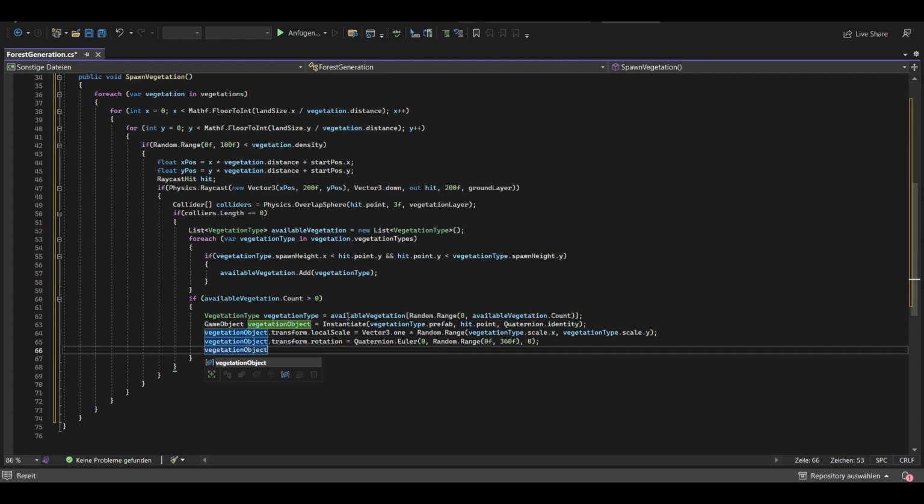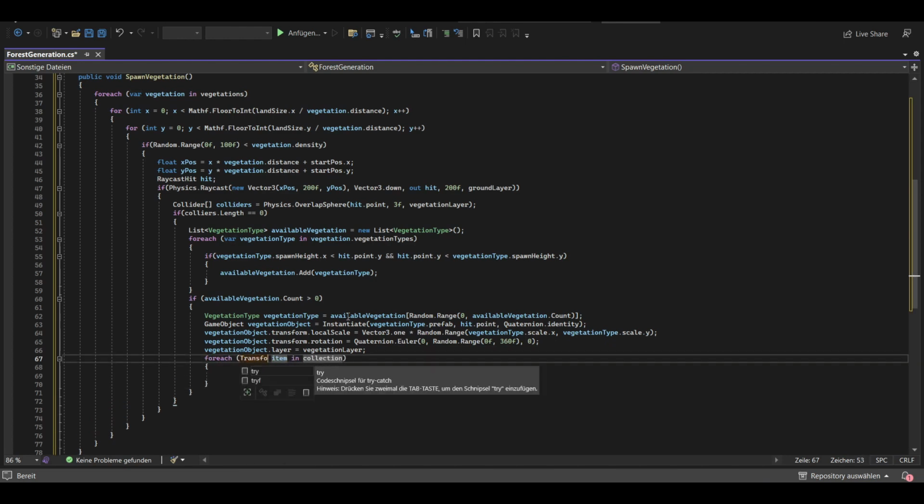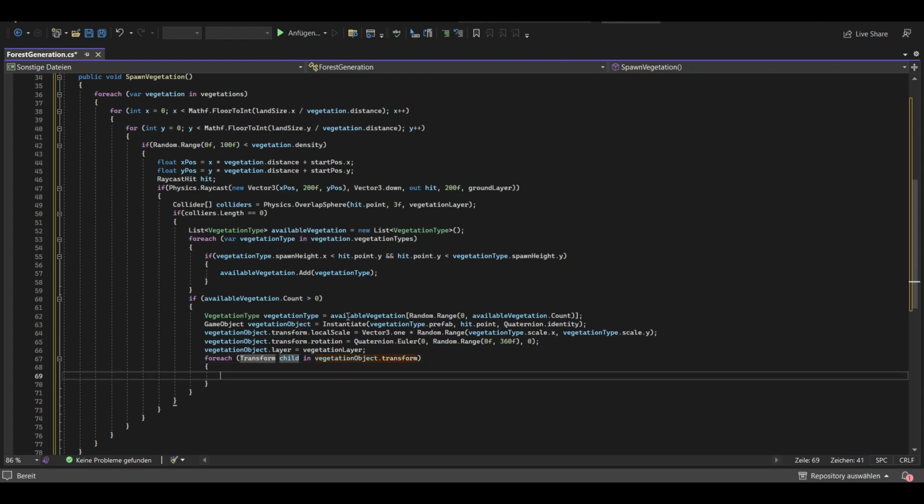add the layer to the vegetation layer. We will also get all children of the object using another for each loop and set their layer to vegetation as well. We need to do this for the LODs, which are child objects of our prefabs.